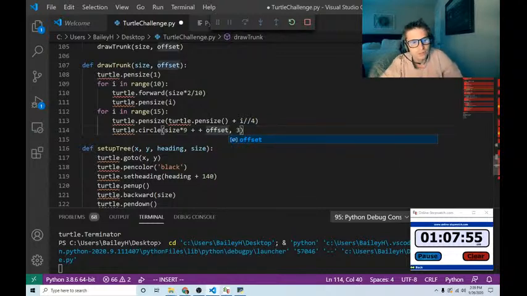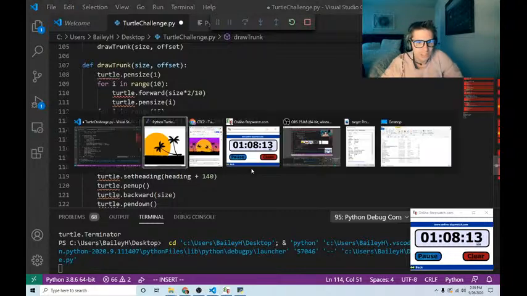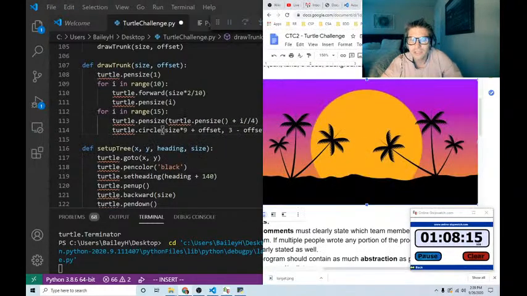Yeah, so it should be plus 0 by default. And then plus offset. No, minus. It's going to need to get very, very small. Offset divided by... Man, I don't have very much to work with. Is that going to be a decimal value?